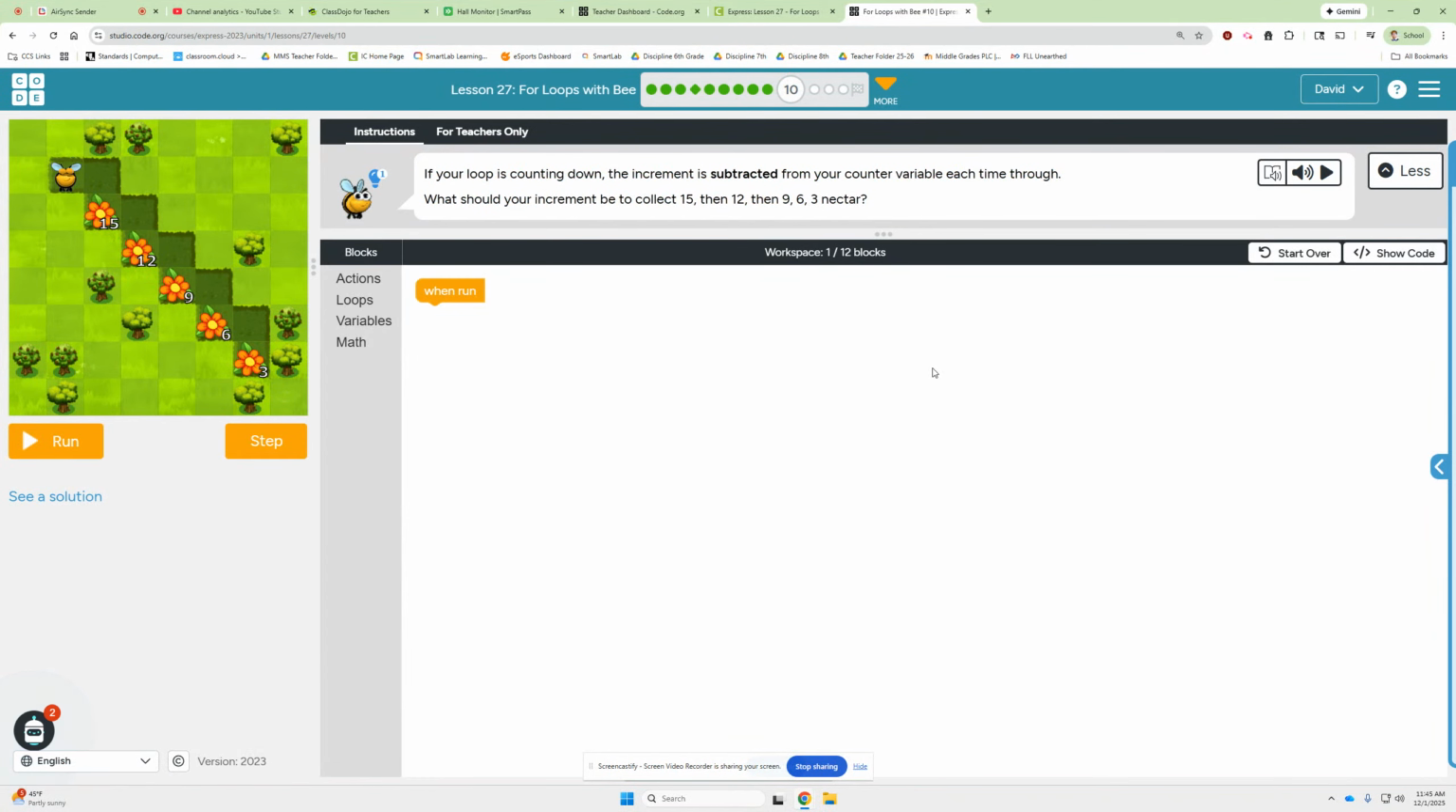All right, if your loop is counting down, the increment is subtracted from your counter variable each time through. What should your increment be to collect 15, then 12, then 9, then 6, then 3 nectar? So we're subtracting by 3 this time instead of adding. So this one's going to be basically the same thing, except our counter is going to subtract instead of add.